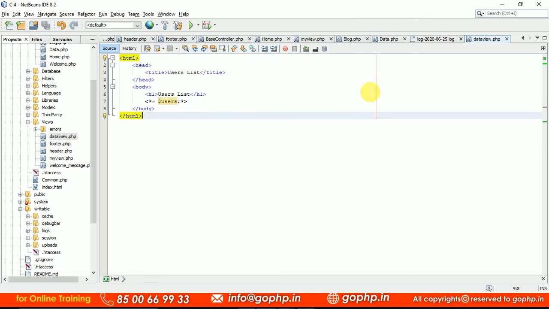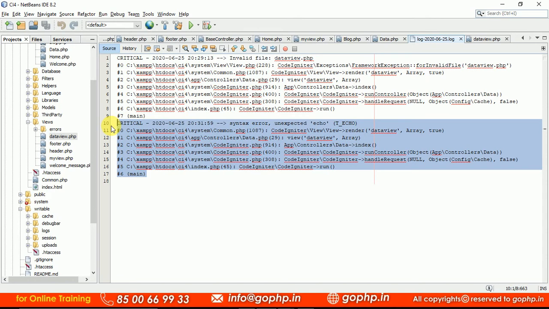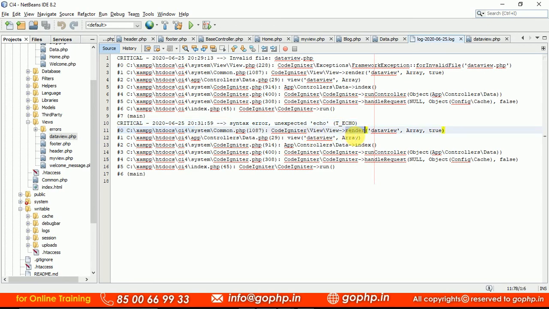Again you have an error, right? If you open the log file, you will understand what the error is here. This is the error which I got right now. What is the error? Unexpected echo. You can check this, read the error message carefully. Where is that error? In the view, render, data view, array, true, something. This is exact, the line numbers are also very clear. So please read the messages carefully and try to understand how to fix that error.